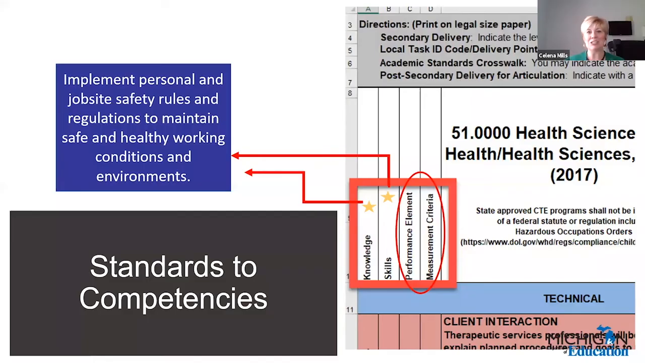And again, just to reiterate, this all came from the current gap analysis document. So those things that you've been teaching aren't changing. We're just looking at them in a different way. And here again is your competency and where it came from.